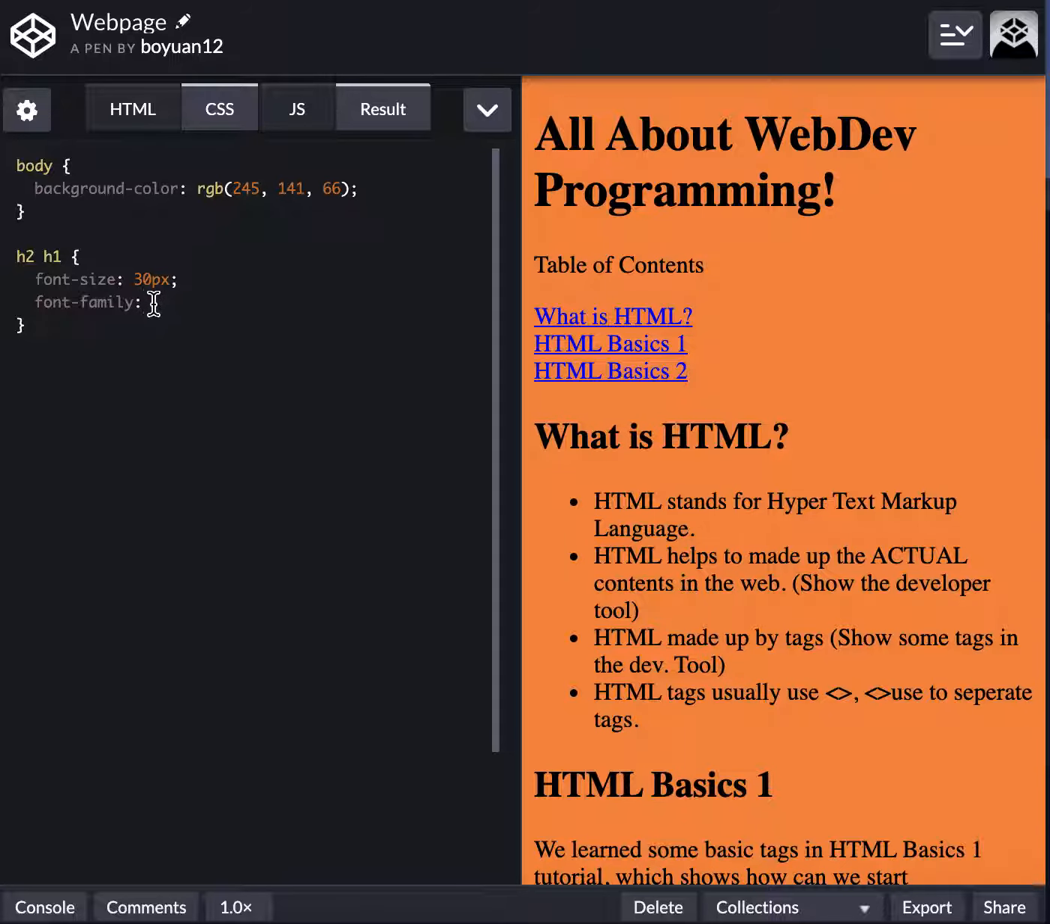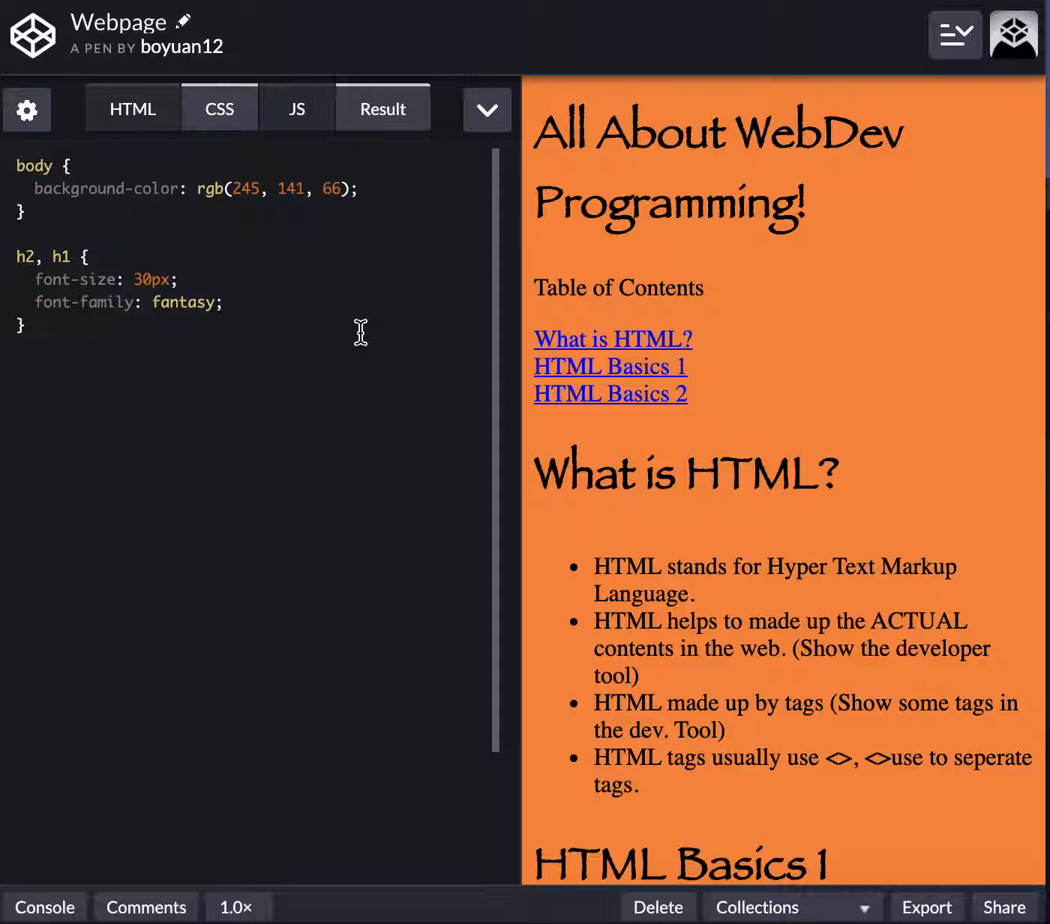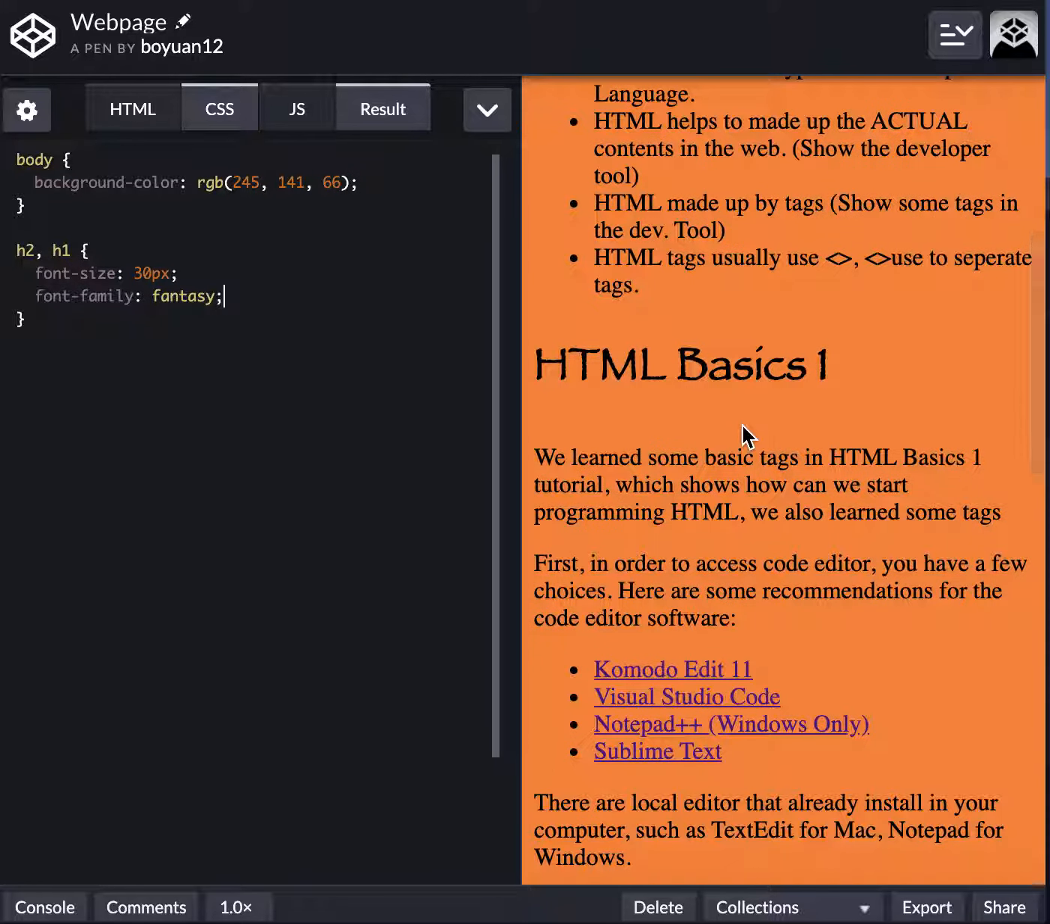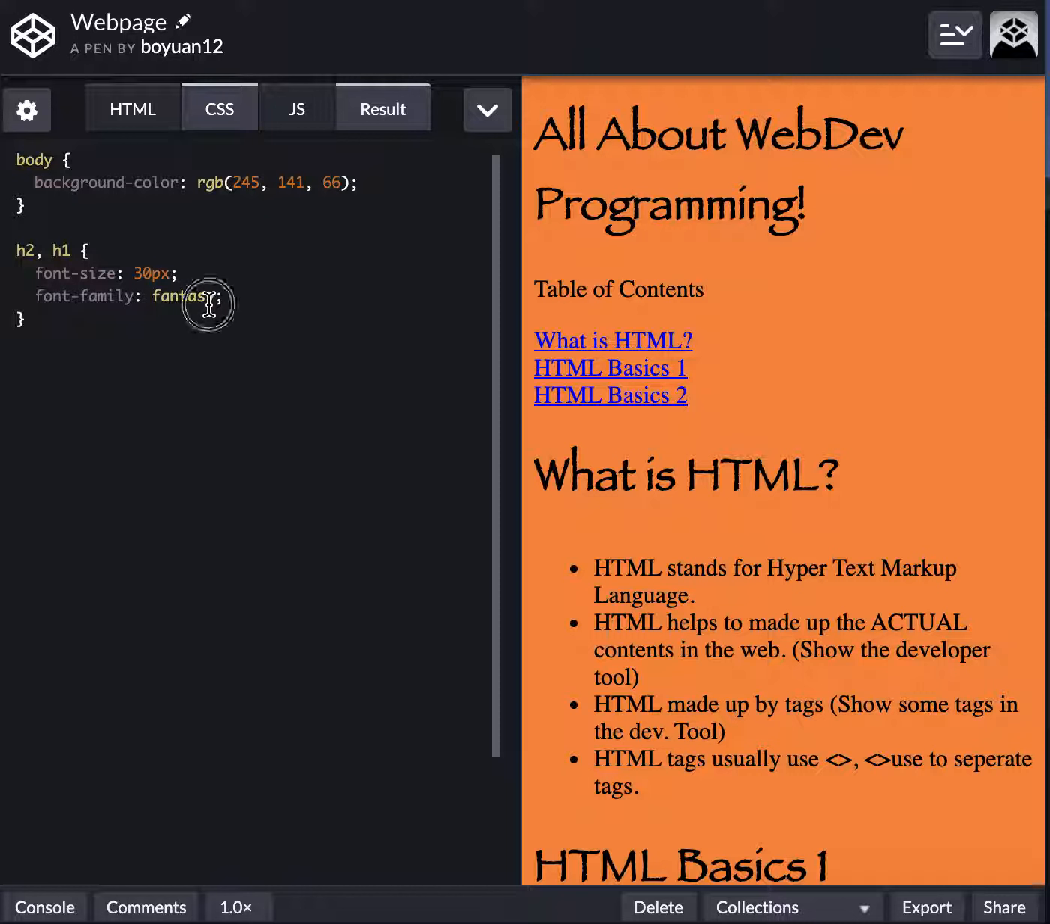Okay. There's a more interesting one called Fantasy. Why isn't this working? Do I have to add a comma? Oh, yeah. I'm sorry. You have to add a comma between them. That's a bug. I'm so sorry, I didn't pay attention to that. As you can see, now it's changed to fantasy. And let's change it to sans serif.